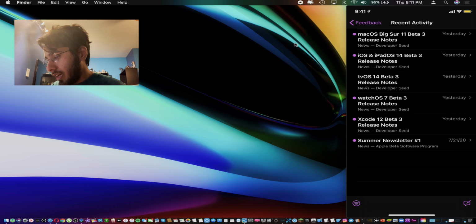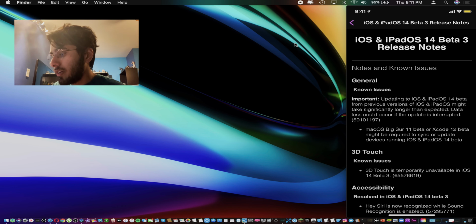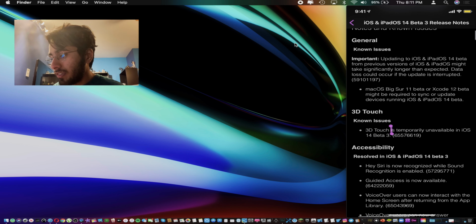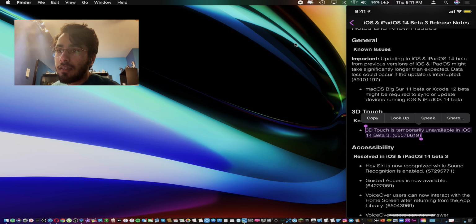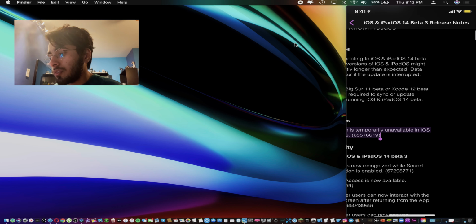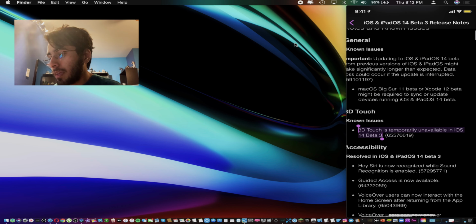So let's take a look at the iOS/iPadOS updates. And also, as you can see here, 3D Touch, according to this, is not available in beta 3. So if you have an iPhone 6S, iPhone 7, iPhone 8, 8 Plus, or the iPhone X, if you have any of those phones, 3D Touch is not going to be available in Beta 3, temporarily. As you can see there, it says temporarily unavailable in iOS 14 Developer Beta 3.